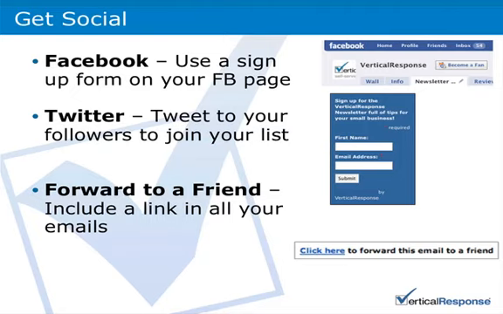There's instructions if you go to the help site, help.verticalresponse.com. And you'll be able to easily just copy that code and paste it onto Facebook. And then as people come to your Facebook page, they can sign up to receive your newsletters there. You can also use Twitter.